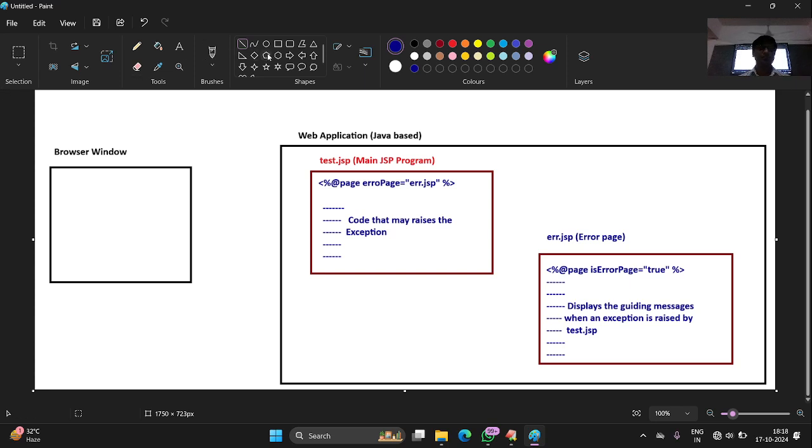So let me draw the flow of execution. First, I give the request. Then the request will be trapped by test.jsp. This test.jsp will undergo execution, and here I configured an error page, that is error.jsp, and I write some code which will raise an exception.